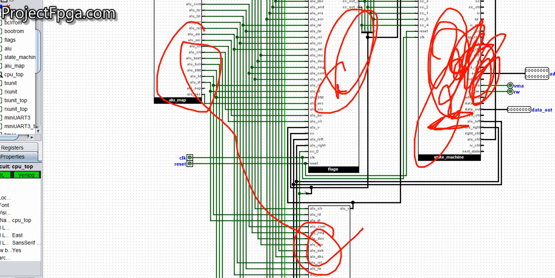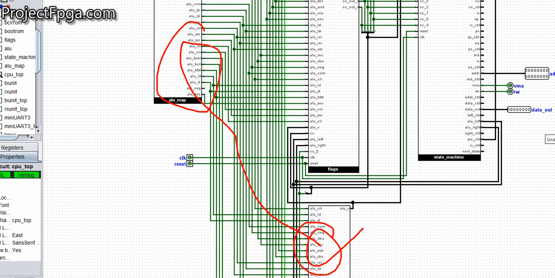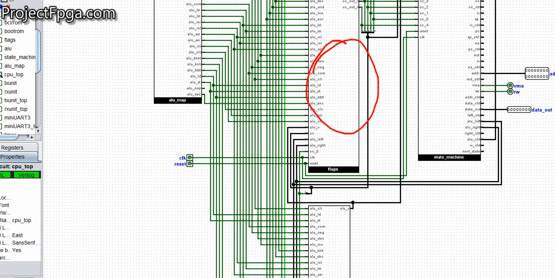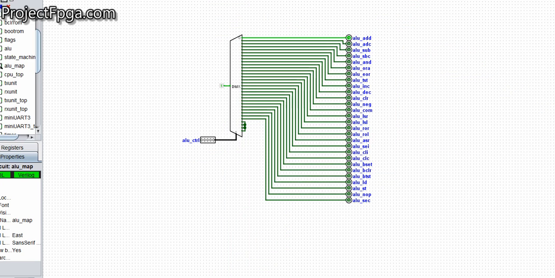I'll be talking about these registers in their own separate unit, but in this tutorial let me just go straight and talk about the ALU. Another tutorial will discuss the flags, and then we'll talk about the registers. So let's first see what is inside the ALU. This is how the ALU looks.